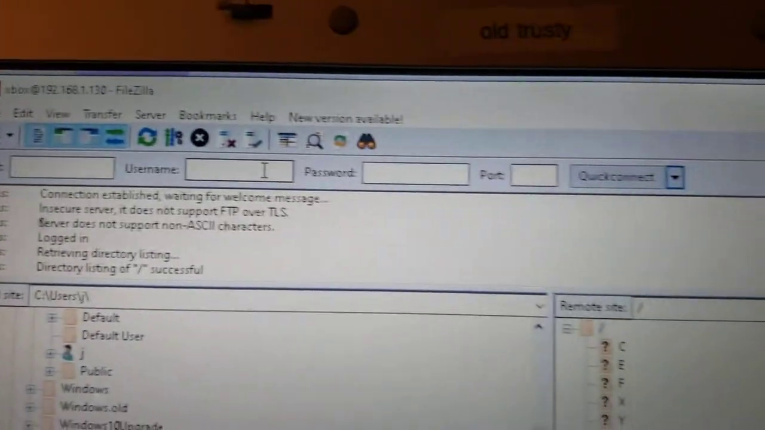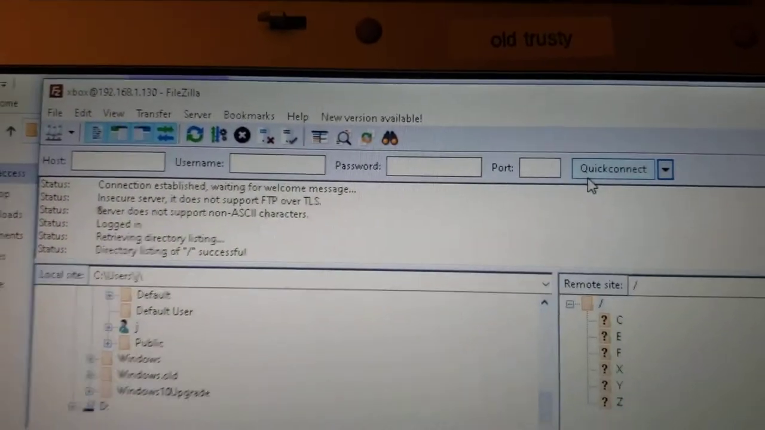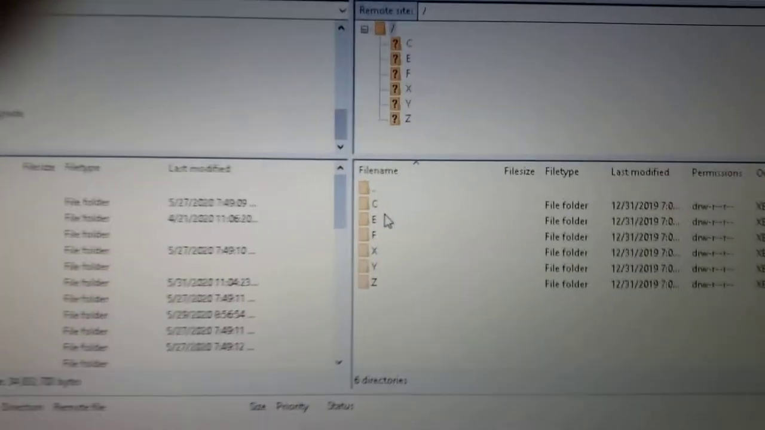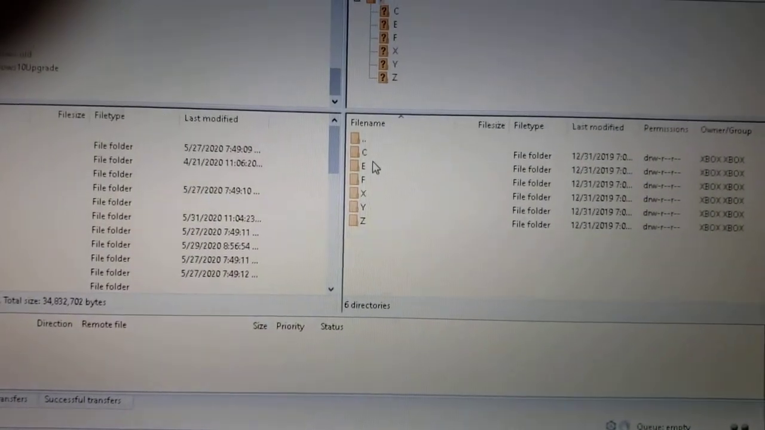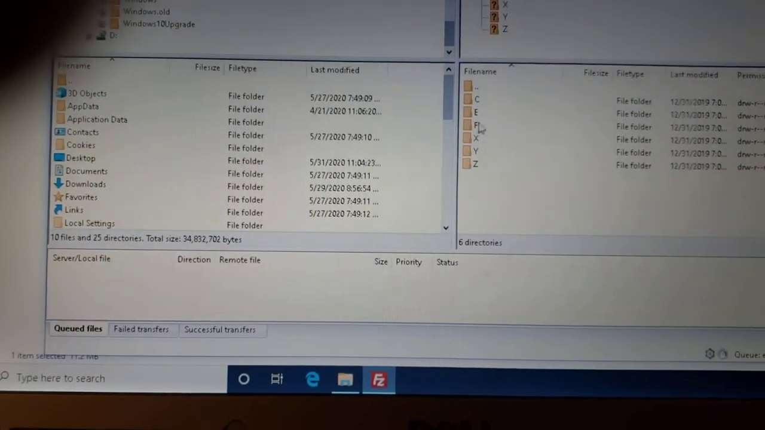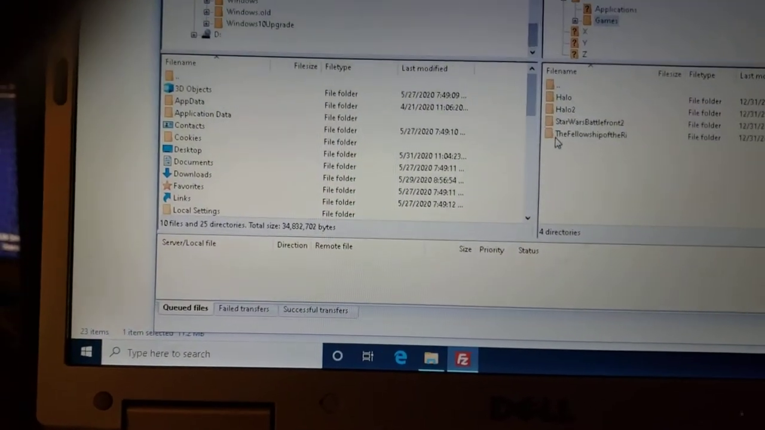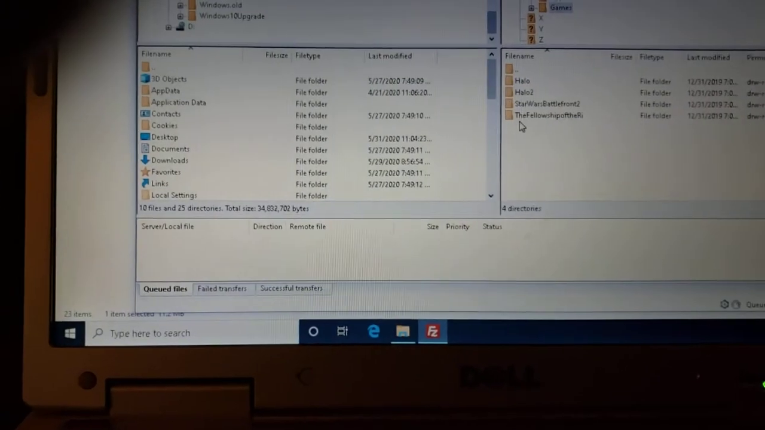Next one, you put Xbox in the host name, Xbox in the password, and port 21, and hit quick connect. And then you see right here, it's got all the Xbox partitions right there. Okay, mine's gonna be the F games. And I'm gonna do the Fellowship. It's Lord of the Rings, basically.